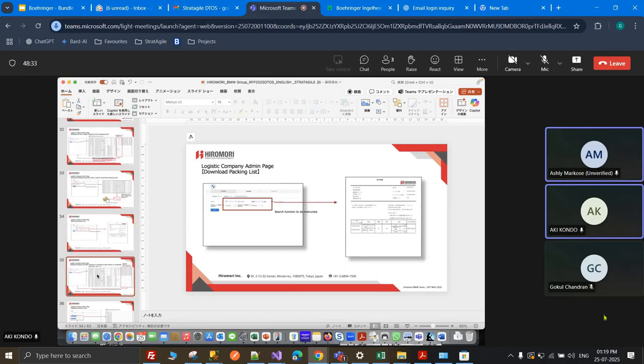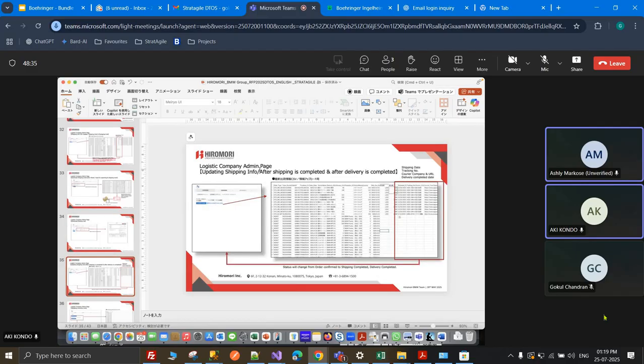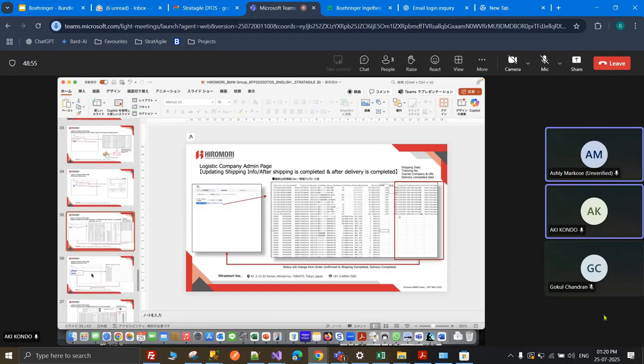Okay, so this is download packing list, and this is after shipping is completed, after delivery is completed. This is the same as what we have right now with the giveaway. We write down shipping date, tracking number, courier company URL, delivery completed dates, and shipping completed date, and so on. So this we want to have the same using the CSV.